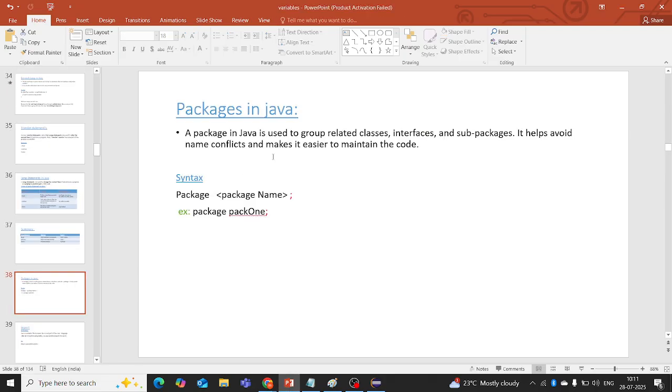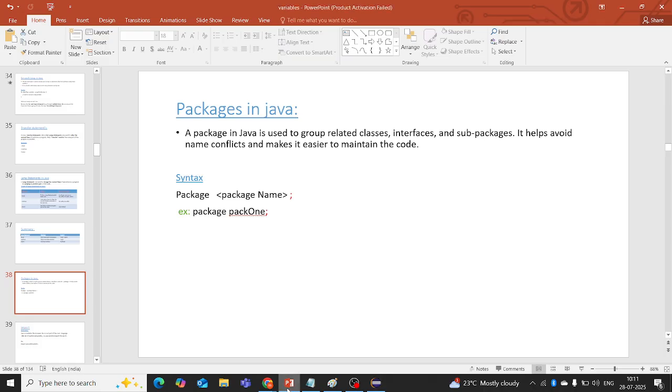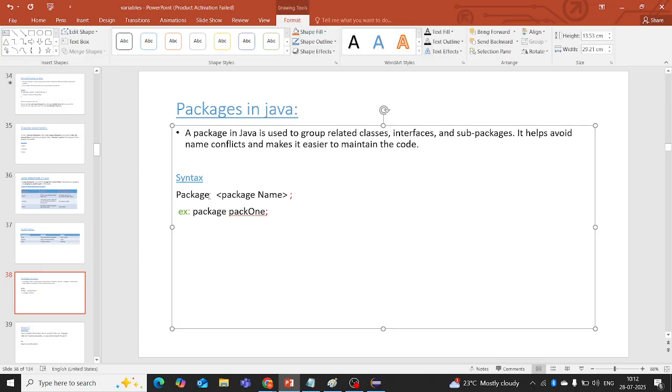A package in Java is used to group related classes. Here we have a group of classes in the package. Sub packages and interfaces can also be accumulated in the package. And this is the package syntax. Package is one keyword.